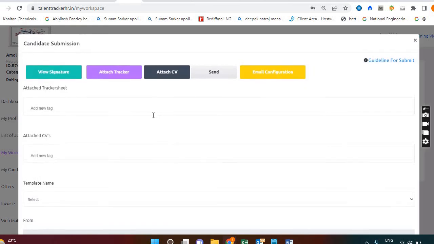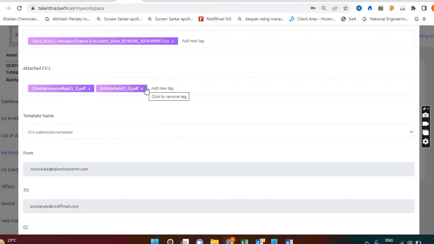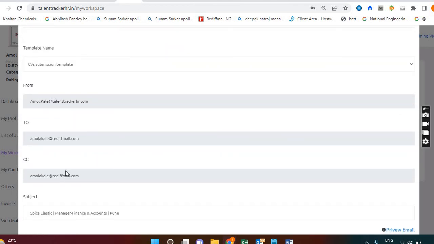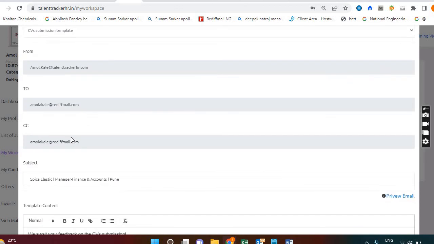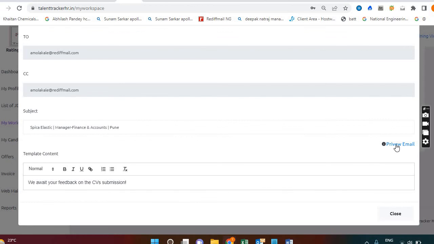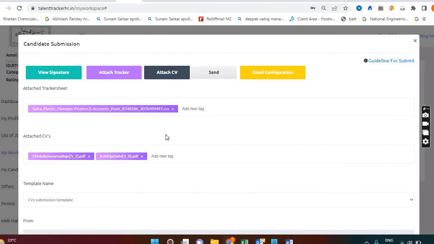Say you click on submit, an email panel will open. Here you have attached the tracker sheet, attached the CVs from your local machine. You have selected the template. There is a from, to and CC menu. From is your email ID, to is client and CC to admin. The subject line is selected. You can preview the email, how it will look when it's read by the client, along with your signature at the bottom. All these things are explained in detail in the submit video available on the website. So I won't spend much time on that.